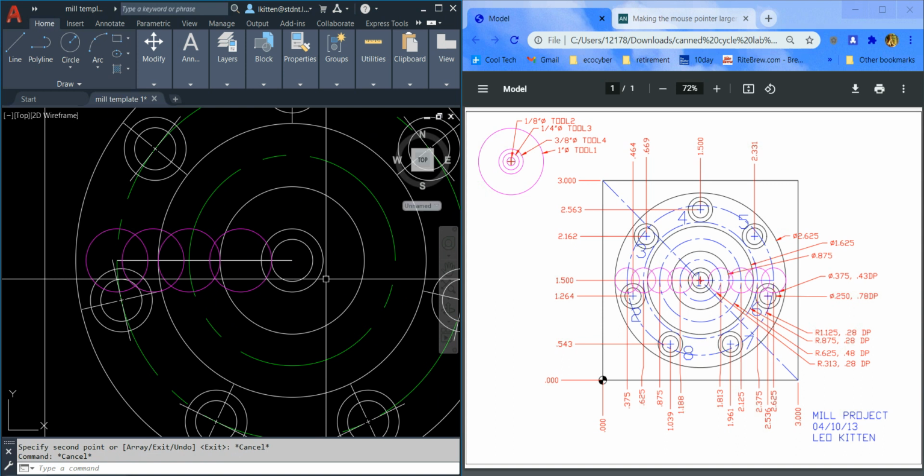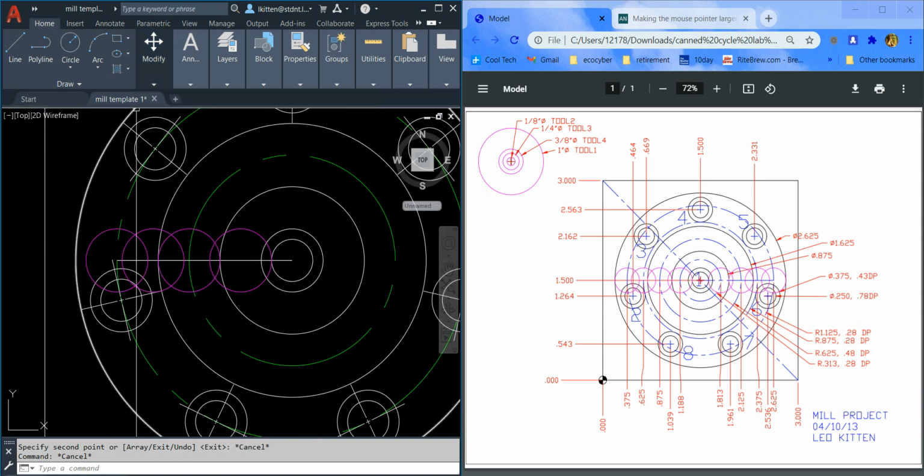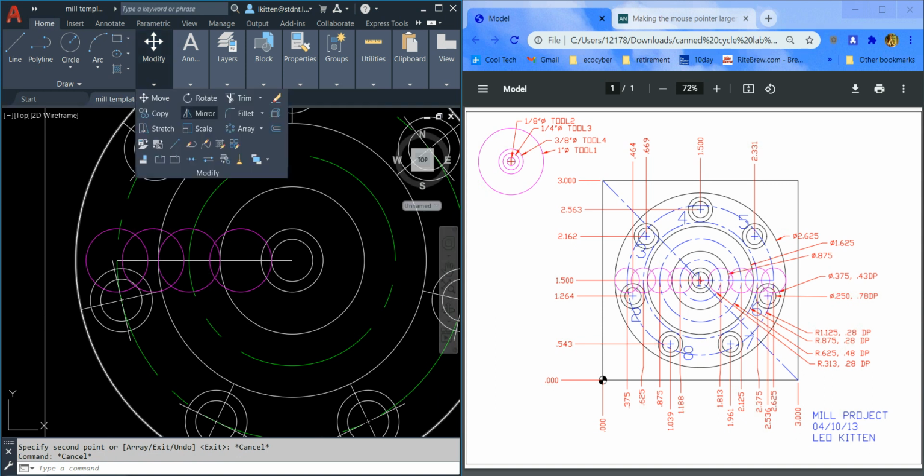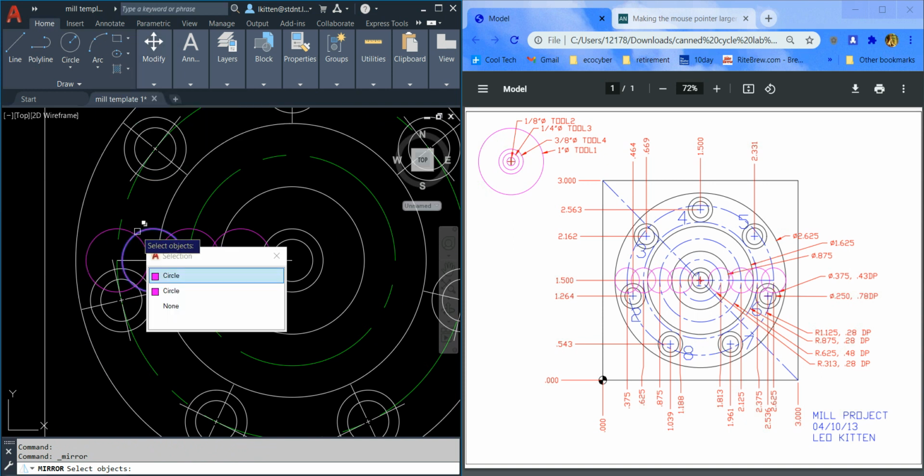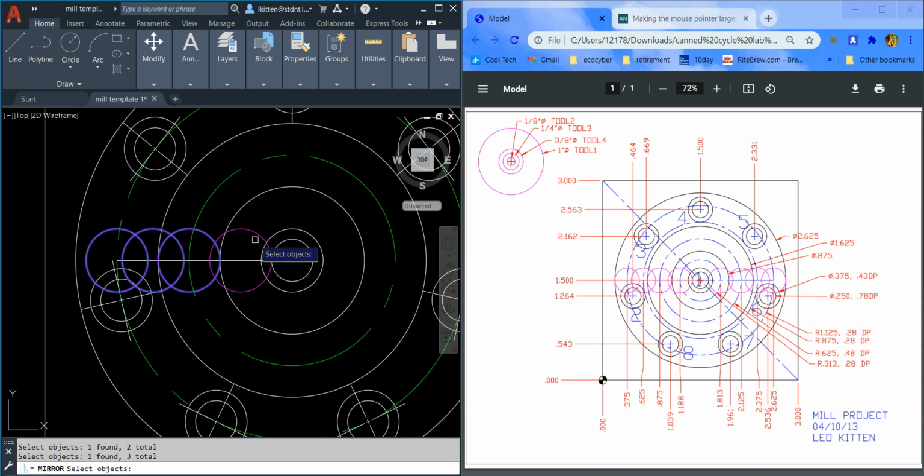All right, now I'm going to mirror all those to your side. So if you don't remember how to mirror, it's not too bad. Go to modify, you pick mirror, and then you got to pick all the objects you want to mirror. So I want to mirror all these. Okay. And then enter after you pick them.